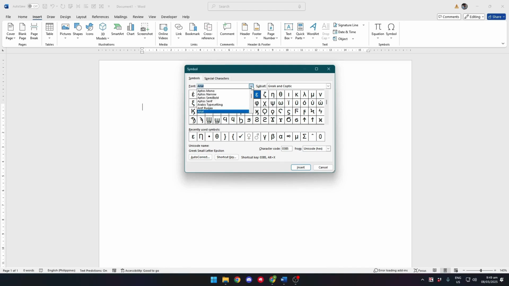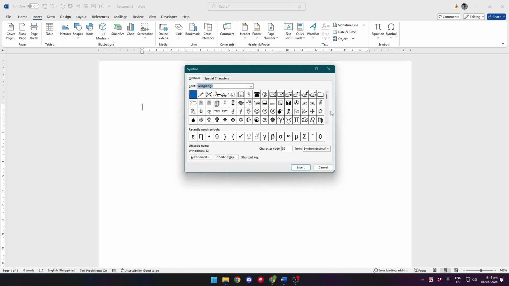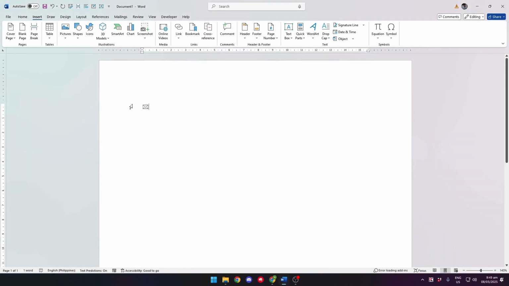So for the font, make sure that you change it to Wingdings and click on this one right here to signify and insert your mail or email symbol. And as you can see, we now have an email symbol in our document.